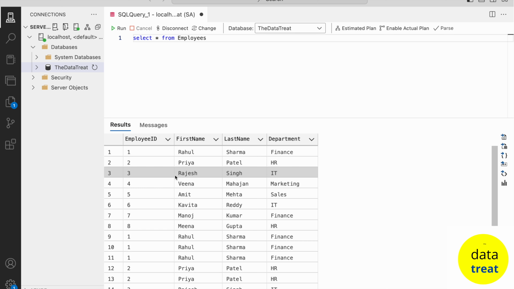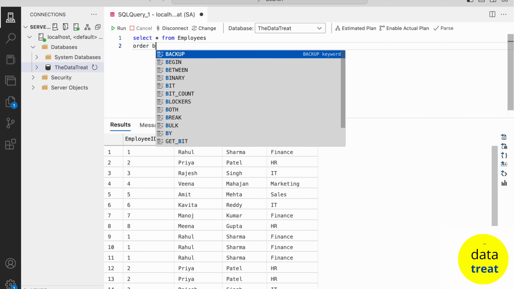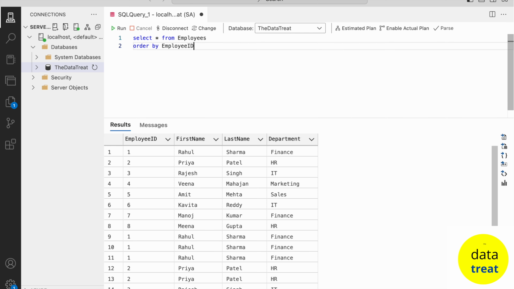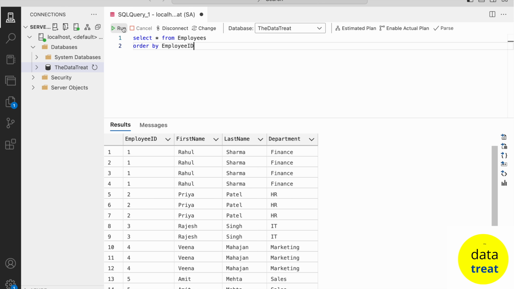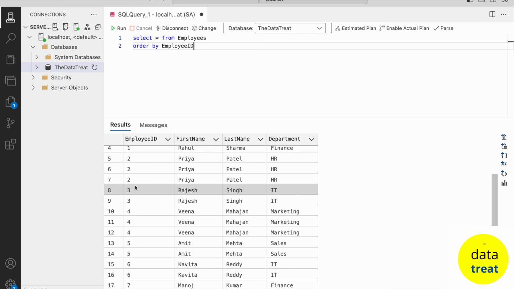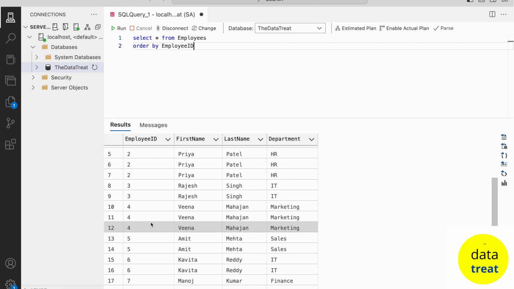So there are some duplicates in the table. If I just order by, I can see the duplicates, right? So there are 4 rows with same employee ID, 1. Again, some rows with same employee ID, 2. Again, 2 rows with same employee ID, 3, and so on, right?